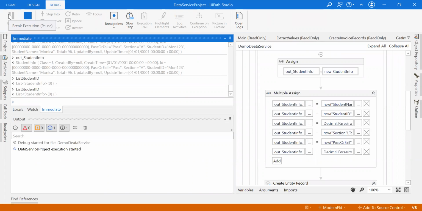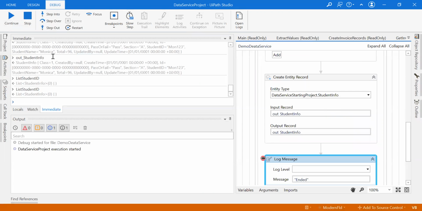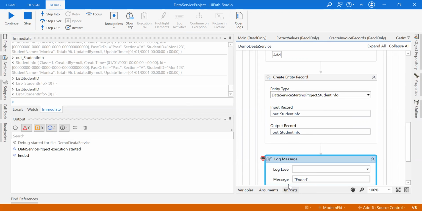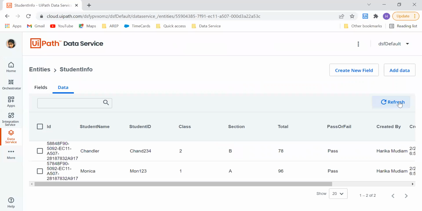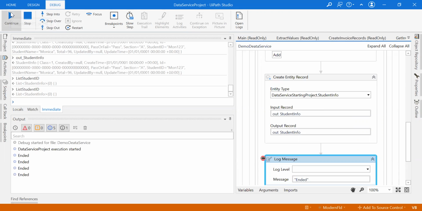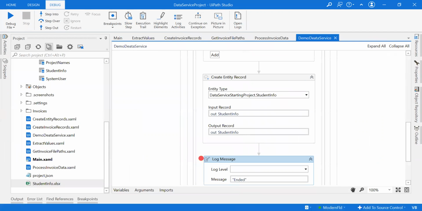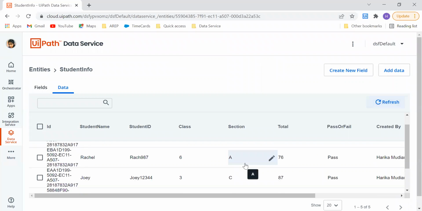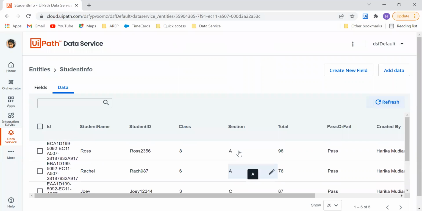The execution shows that it has started and I can see the robot running. By this time 2 records have to be created. Let's go refresh. See, the first two records are created. Continue. Continue. Okay, and it's done. So all 5 records have to be created in my entity. Okay, so 1, 2, 3, 4, 5, right?